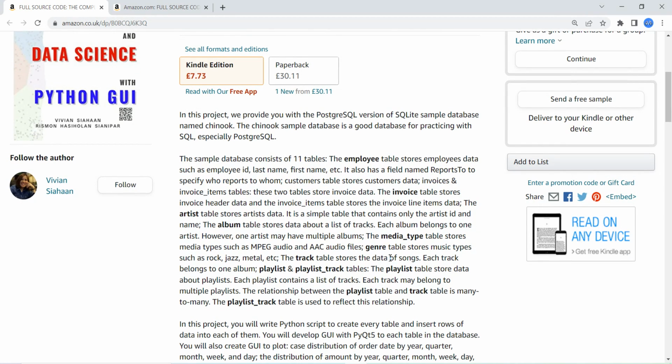The sample database consists of 11 tables. The employee table stores employees' data such as employee ID, last name, first name, and so on. It also has a field named reports to specify who reports to whom. The customers table stores customers' data. The invoices and invoice items tables store invoice data. The invoice table stores invoice header data, and the invoice items table stores the invoice line items data.